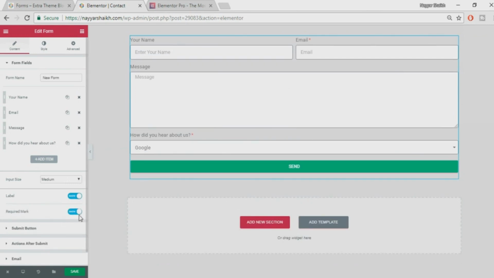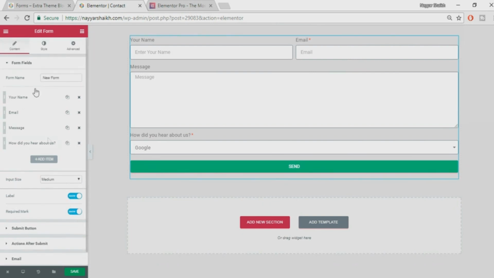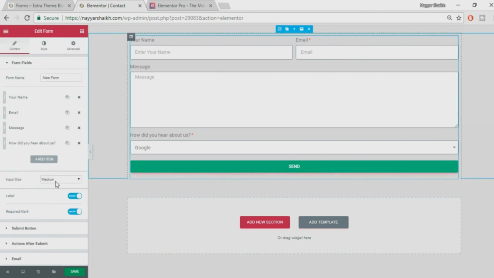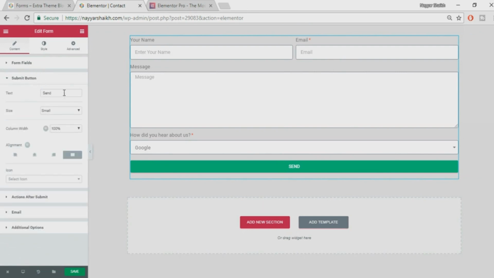Okay, so required mark, if it is required, we want the required mark, and that is very important so that the user knows that he has to fill this particular field, only then his form will be accepted. So these were all the form fields. Now let's see about the submit button. Let's expand this submit button. The text, as you can see on this button, says send. You can change this also. Let's change it to click here.